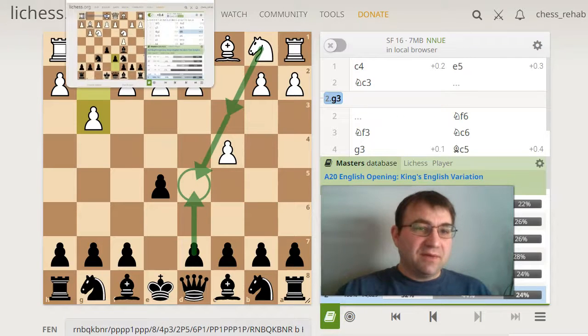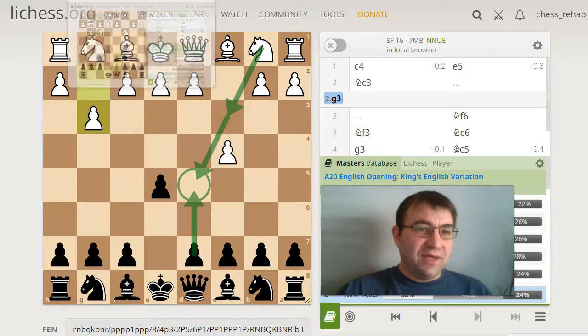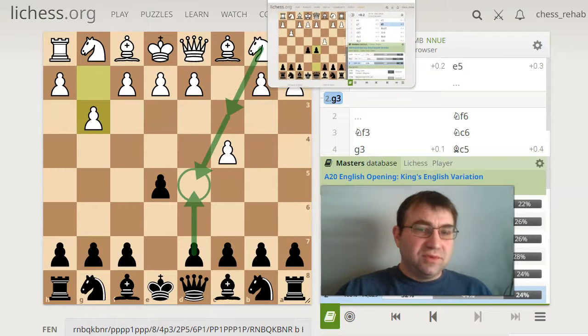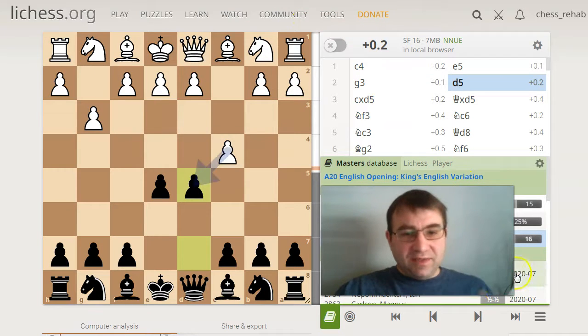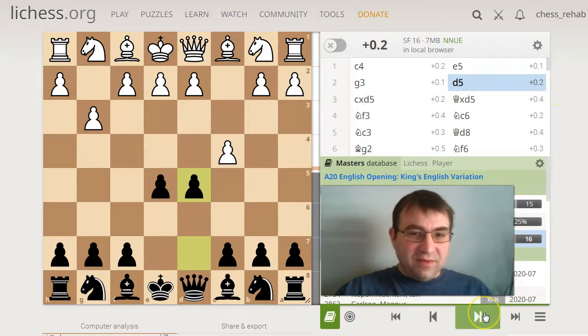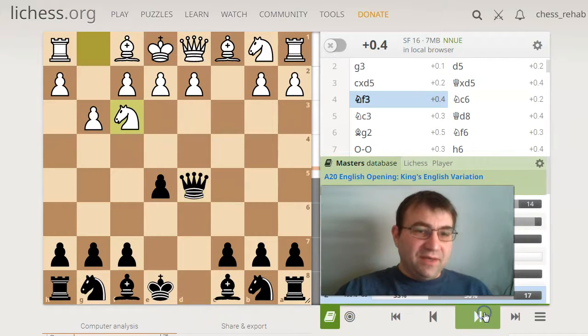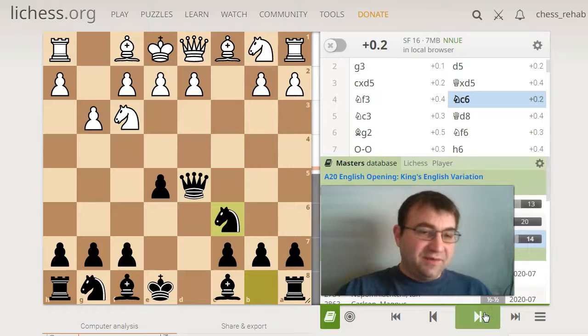So the game that we're going to follow here is Ding Liren versus Magnus Carlsen. And this game continued c takes d5, queen takes d5. We have knight f3, knight to c6. Notice that Carlsen is just getting this position in the middle of the board.